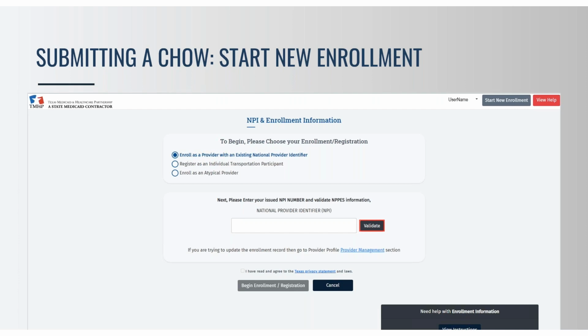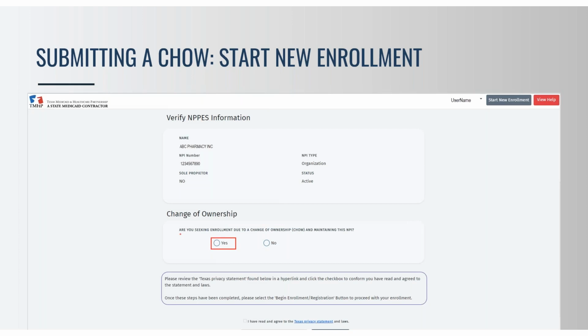Select to enroll with an NPI or as an atypical provider with an API. In this example, we'll select Enroll as a provider with an existing National Provider Identifier. Then, type the NPI and click Validate. If the buyer or new owner is taking over an existing PEAMS NPI or API, select Yes to the Change of Ownership question. A buyer or new owner that does not have an existing PEAMS NPI or API will select No. Click the checkbox after you read and agree to the Texas Privacy Statement and laws. Then click Begin Enrollment/Registration.